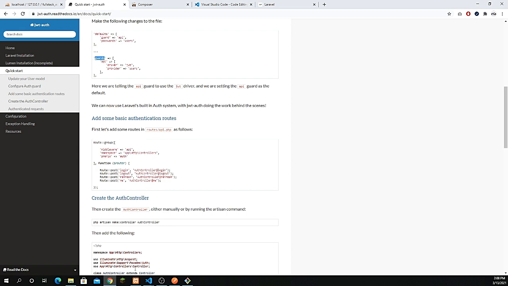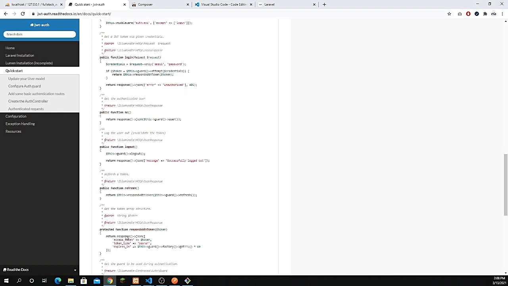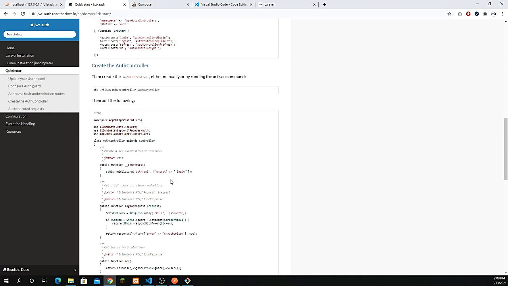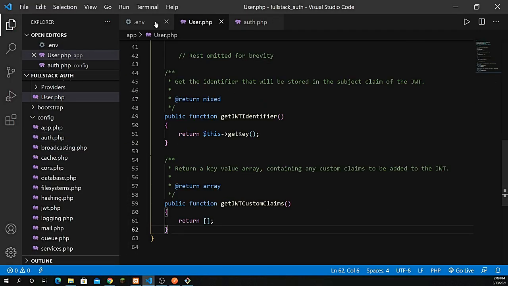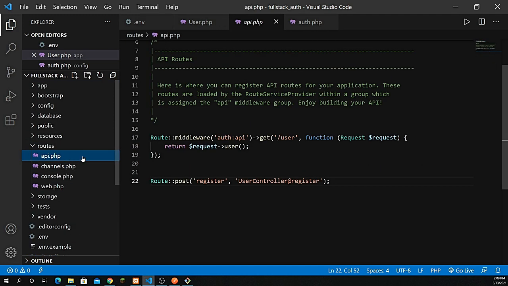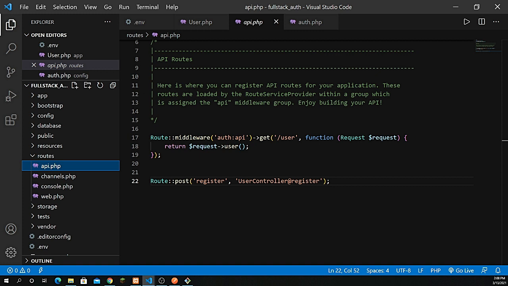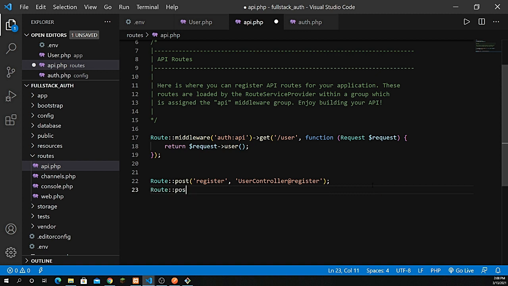All right, so I think we have almost followed all the steps, and we don't need to do the rest of the stuff. Let's go to your routes, which should be routes/api.php. That's where we are going to define our route for the login. Route::post, so it should be a post request, define login, and the name of the controller, which should be UserController@login.